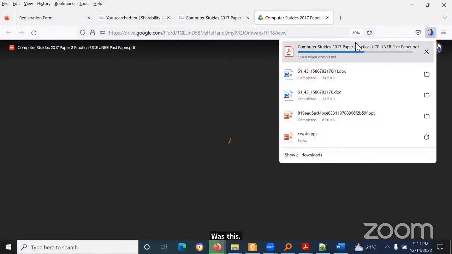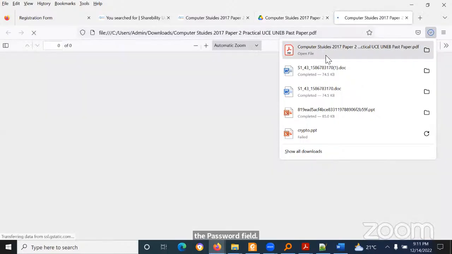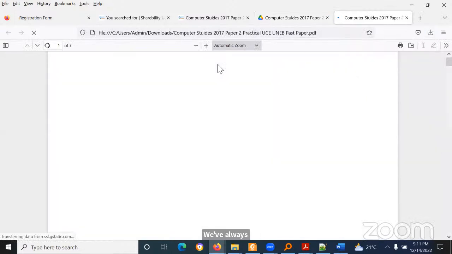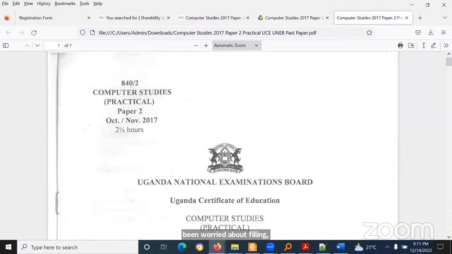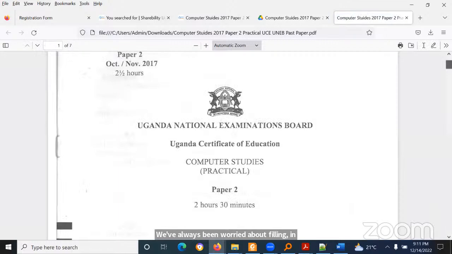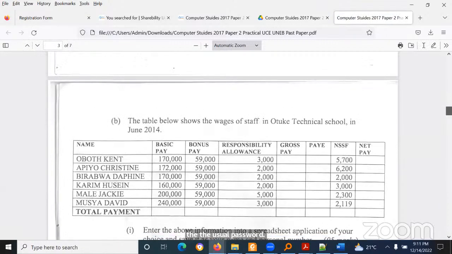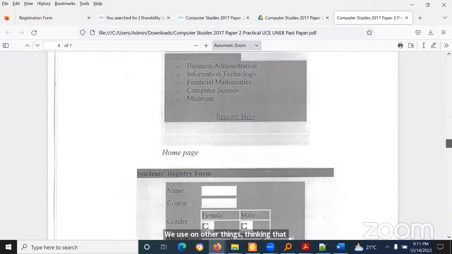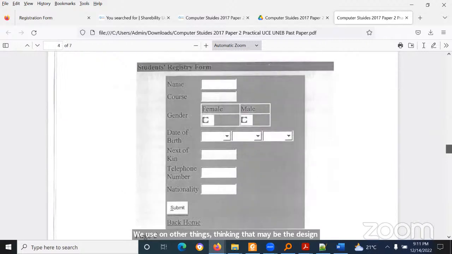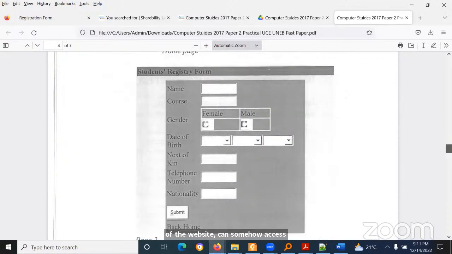Yes. So, good evening, everyone. My question is about the password field. We've always been worried about filling in the usual password we use on other things, thinking that maybe the designer of the website can somehow access the credentials or the details of the password. Tell me about that, sir. Thank you.